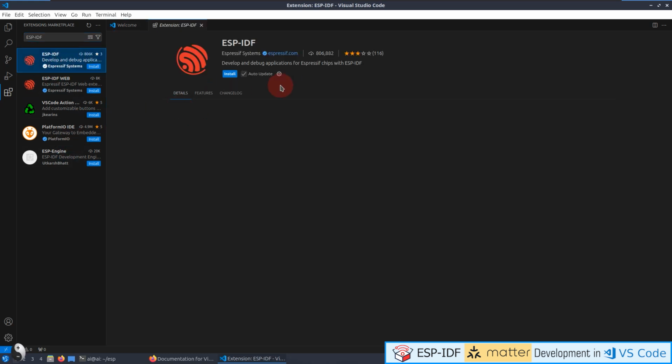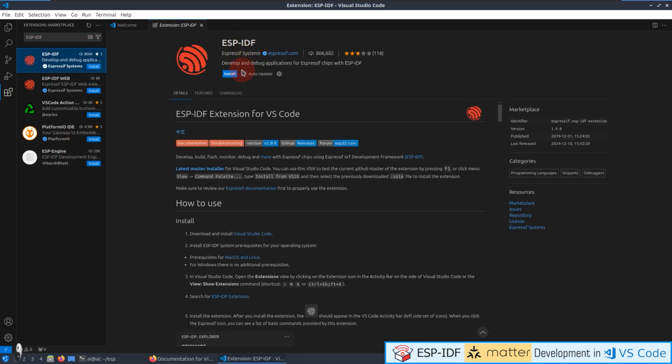You can see this is an official ESP-IDF extension by Espressif Systems, makers of ESP32 chips. As they said here, you can use this to develop, build, flash, monitor, debug the Espressif chips using the Espressif IoT development framework, that is ESP-IDF. Down here, they have given how-to-use instructions. You can follow them to download and install Visual Studio Code.